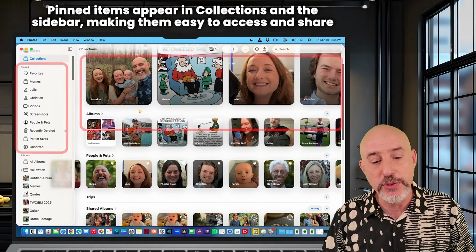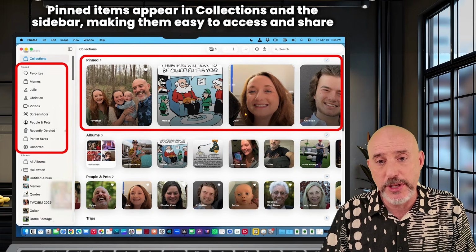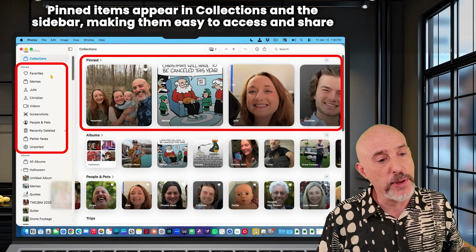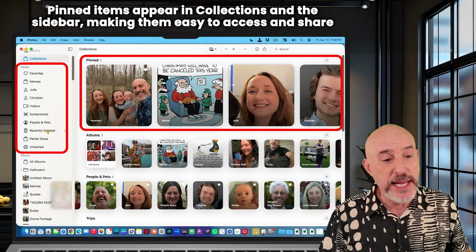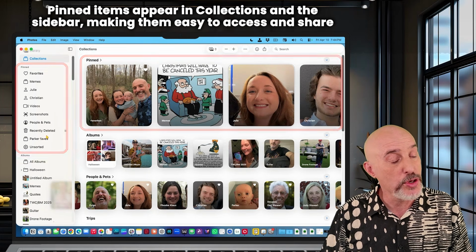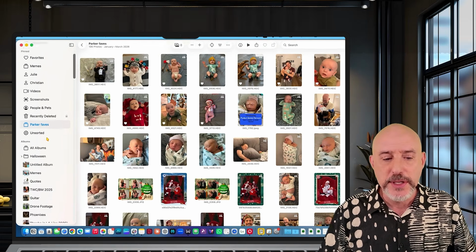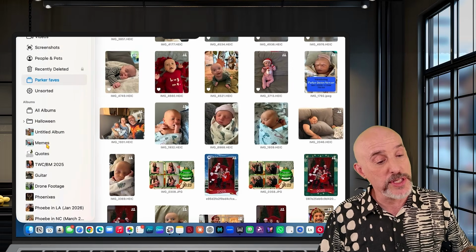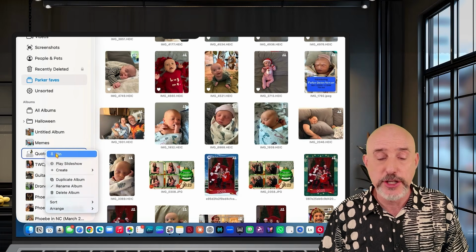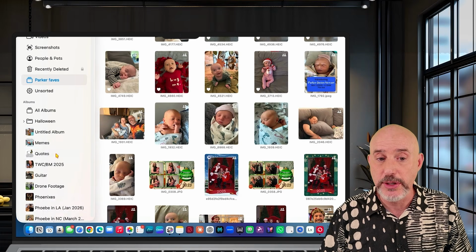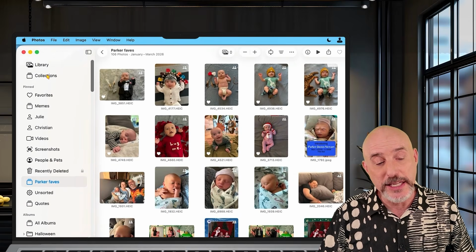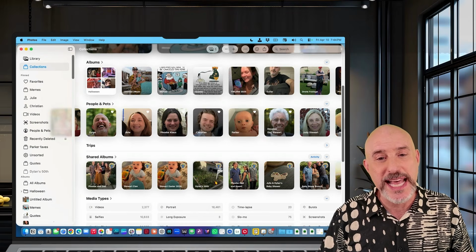Anything in the Pin section will be located here inside of your collections, but it will also show up on the sidebar on the left, making it easier than ever to get those great new pictures of your new son and share them with people. To pin anything, you can come to it on the sidebar and right-click on it and choose the little pin icon right here. You can also come to any collection and right-click to pin that as well.